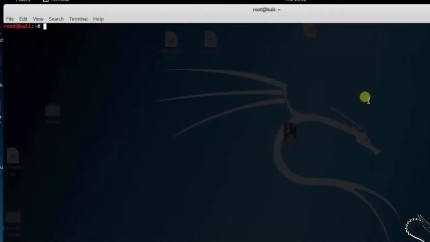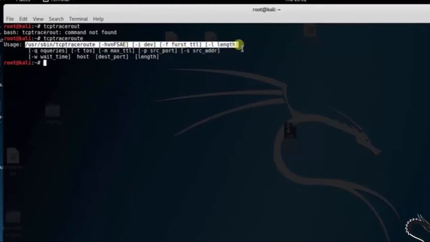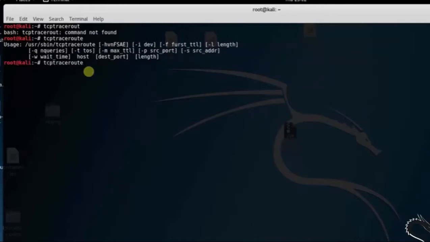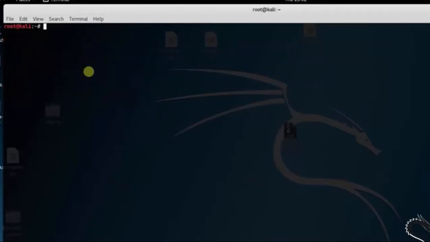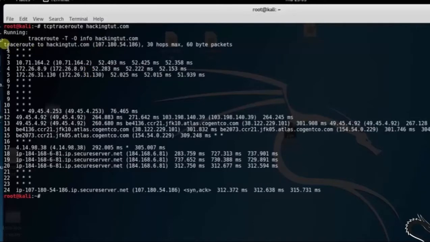Let's open up the terminal and type tcptraceroute. Here you can see the basic syntax: tcptraceroute -hvn, -i dev, -f first, -t tos, -l length. Clear the screen. To trace the path to a web server listening for connections on port 80, type tcptraceroute hacking2.com. You can see traceroute to hacking2.com, 30 hops max, 60 byte packets by default on port 80.